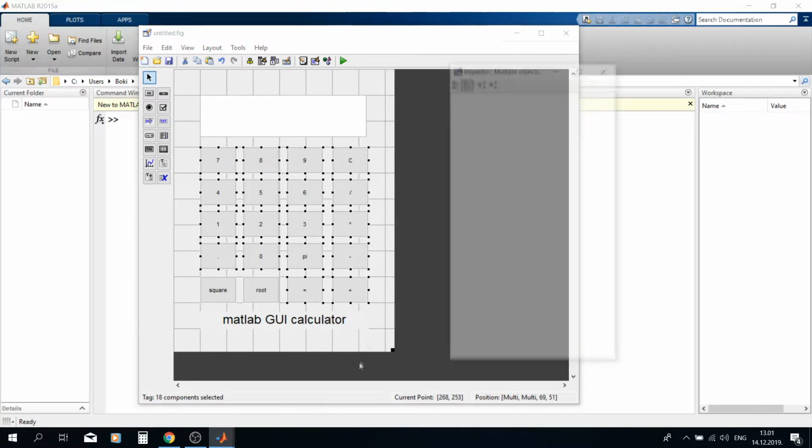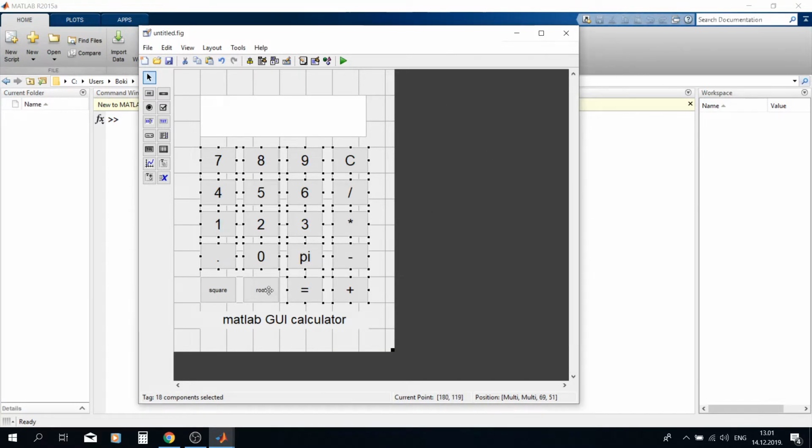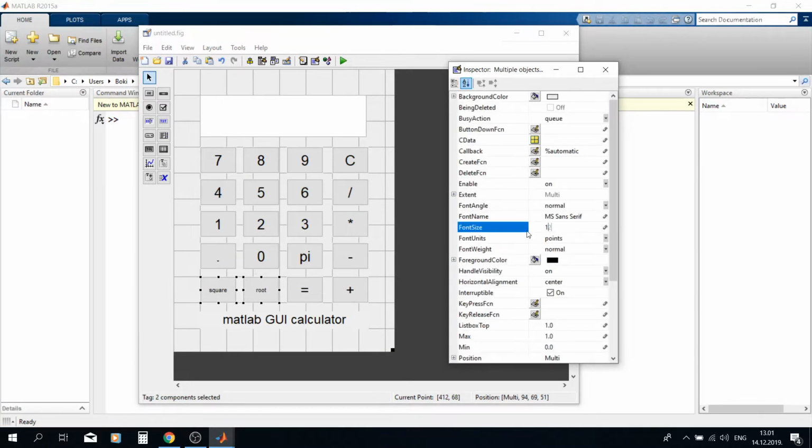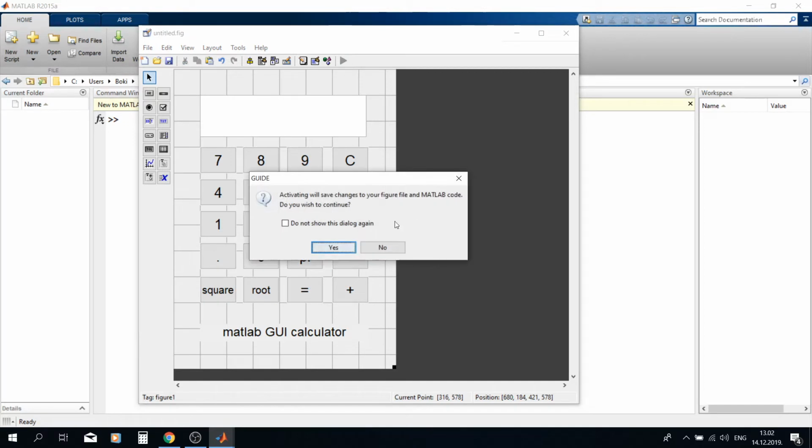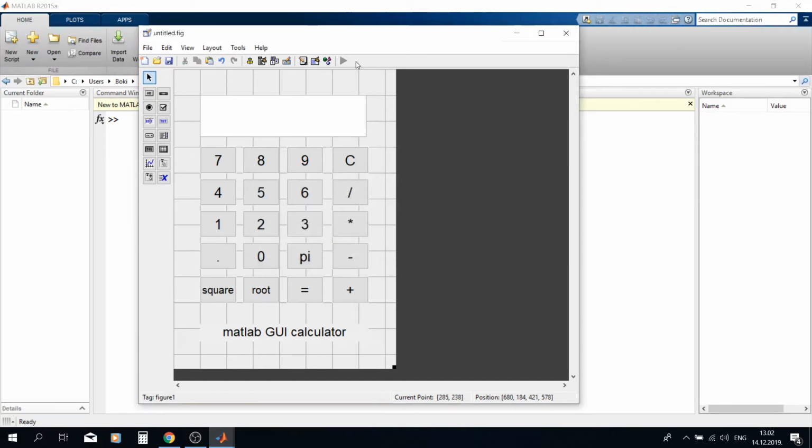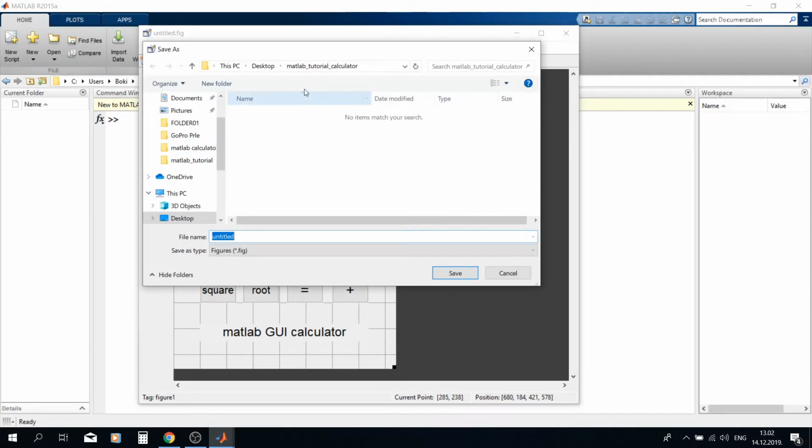You can select multiple objects and change a common setup in the Property Inspector for all of them, like font size in this case. Now, when the drawing job is done, by clicking on the green play button, I will run the code. But before that, you must save your program.